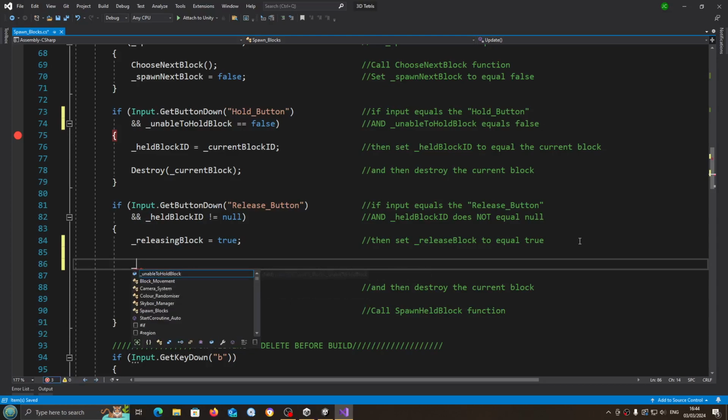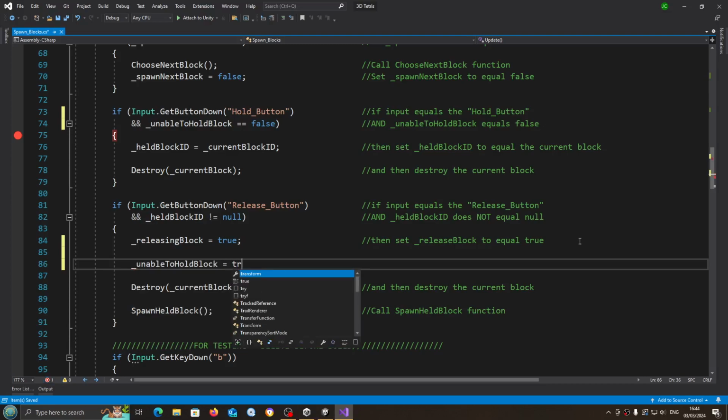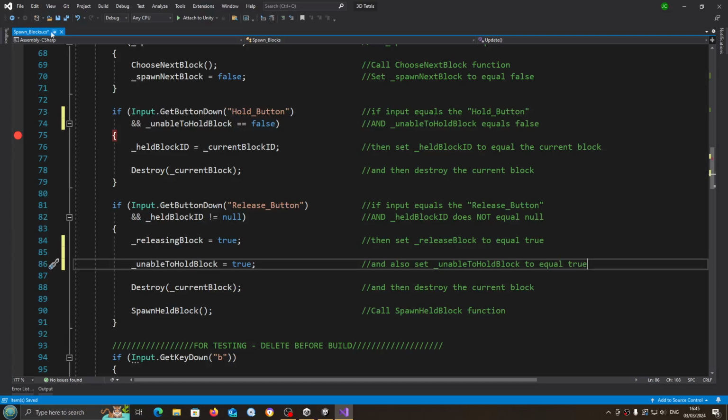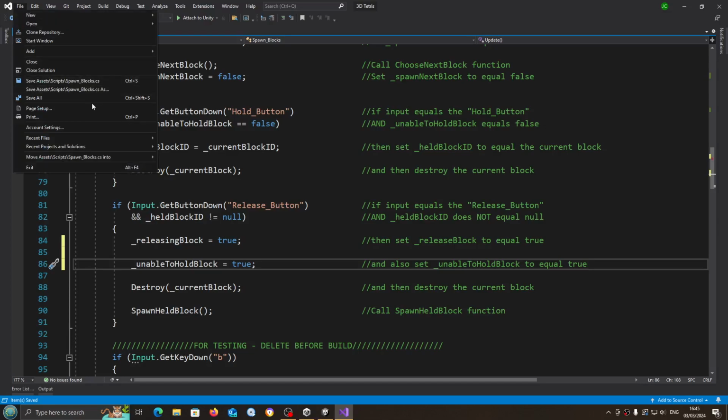Release button. So if we release a block, then we want to set unable to hold block to equal true. And we're going to say in the comments, and also set unable to hold block to equal true. And we'll save that off.